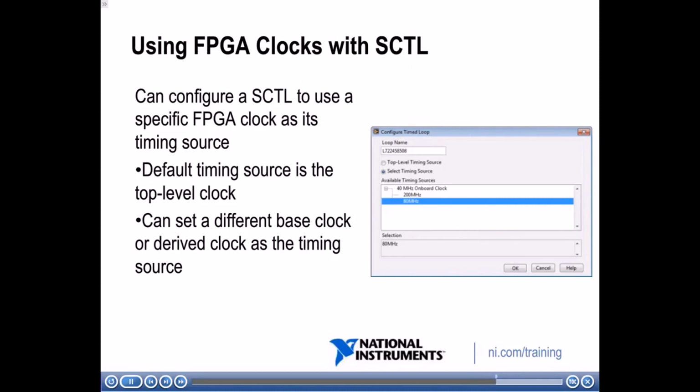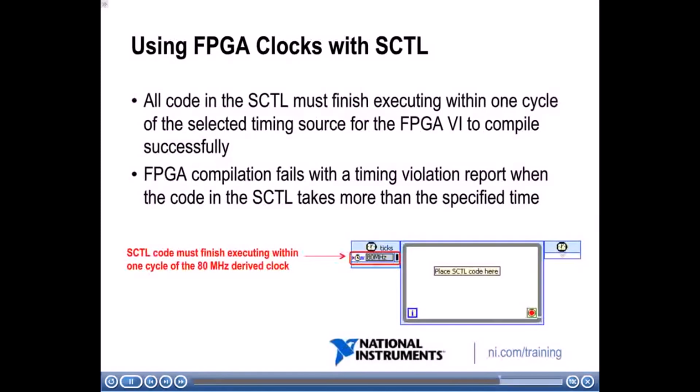If you don't specify a specific clock, the single cycle time loop will just use the default timing source of the top level clock. So again, all code inside a single cycle time loop must finish executing within one cycle of the selected timing source for that FPGA VI to compile successfully.